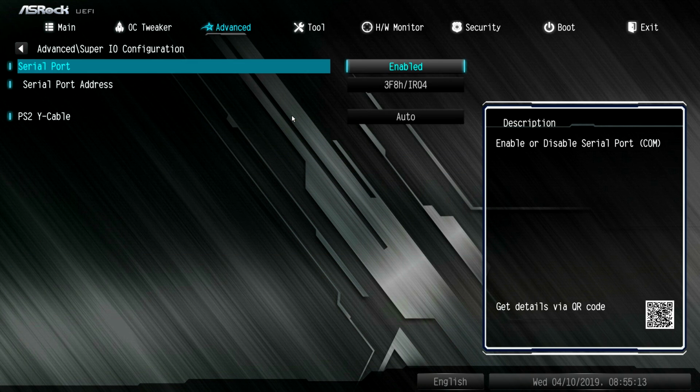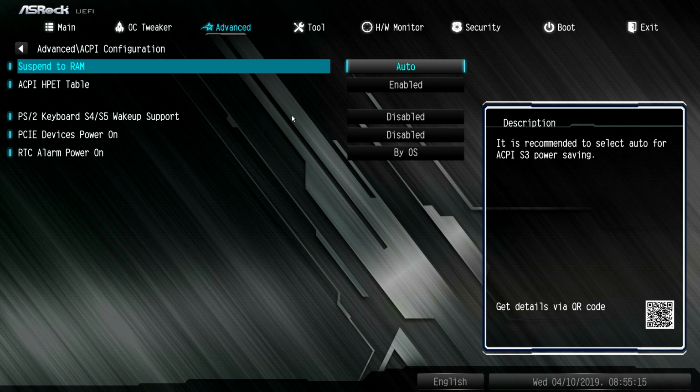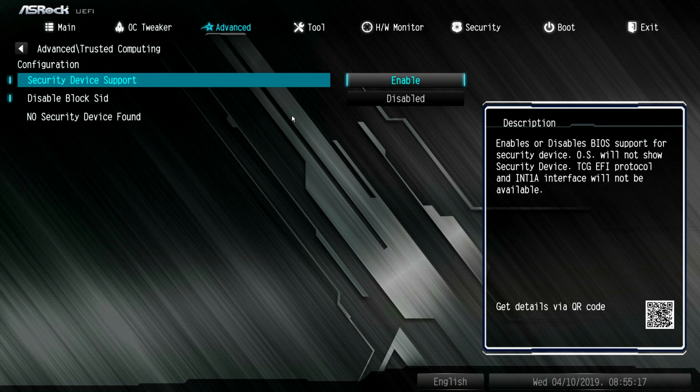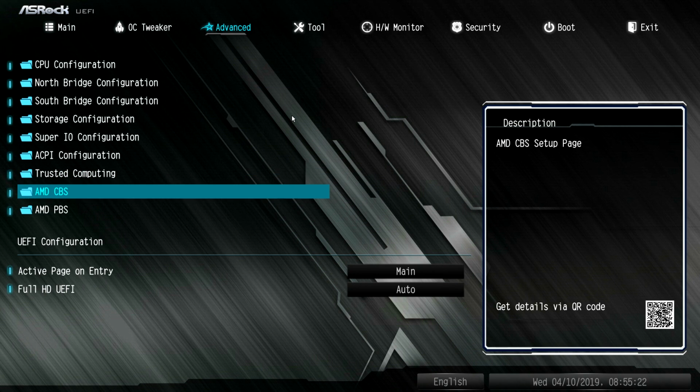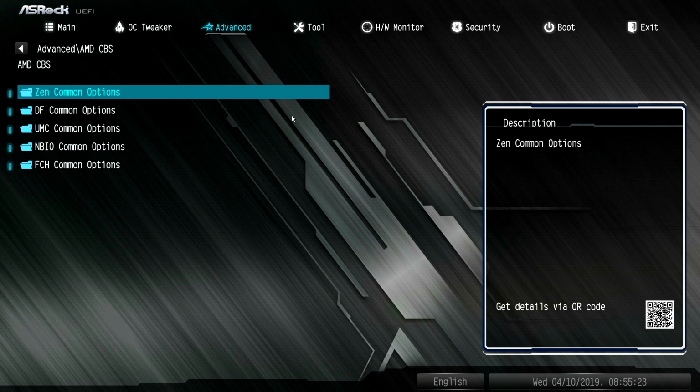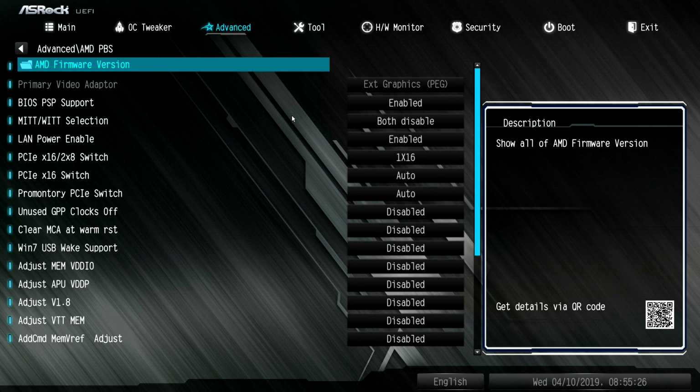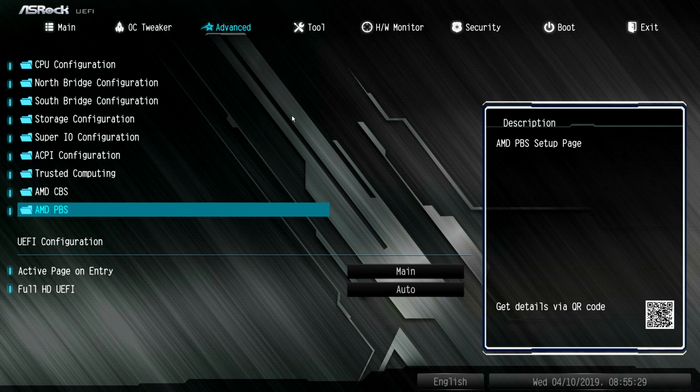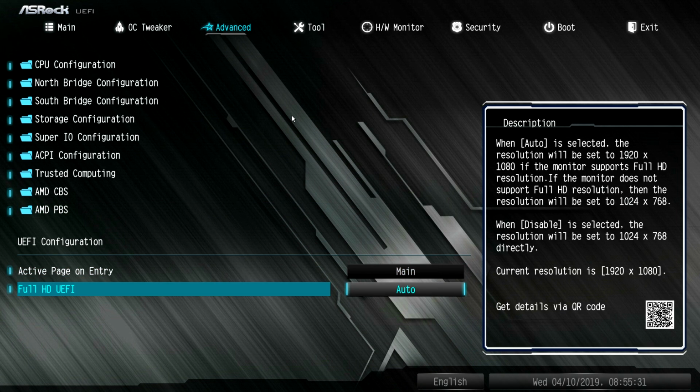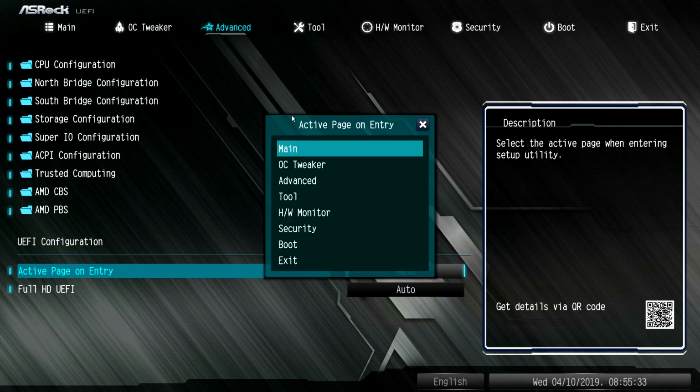Super IO, ACPI, your trusted computing, if you have a TPM device installed, AMD CBS, AMD PBS, and your full HD UEFI and active page on entry. Again, you can change the page that loads when you go into the BIOS. For most people, you just want it to go to the OC Tweaker, so you can actually set that, which is kind of nice. But again, no easy mode, which is a little bit disappointing.